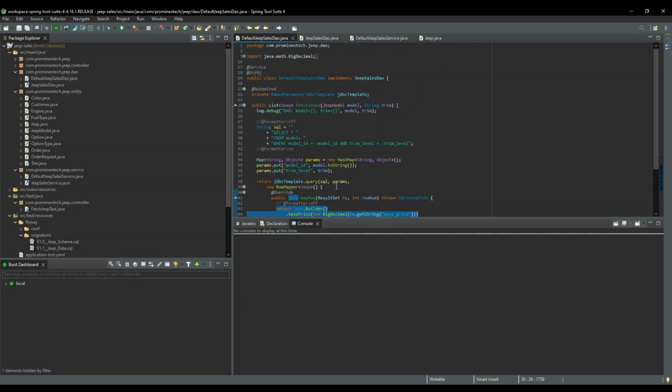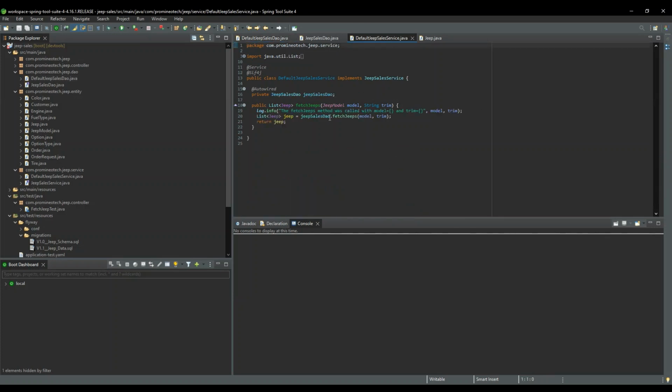That JDBC template will be fed into the sales service and will return the Jeep.